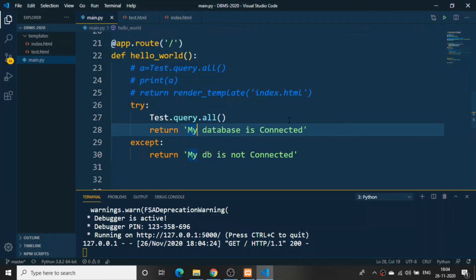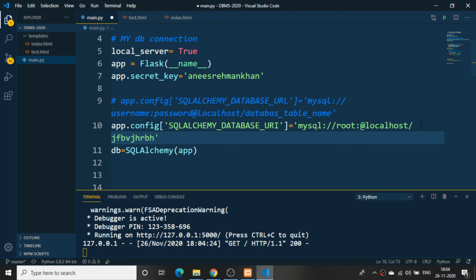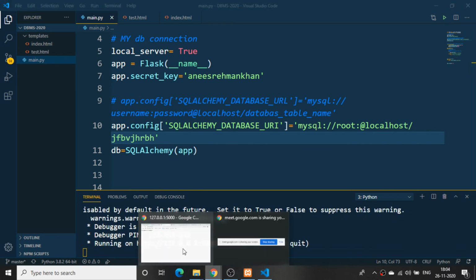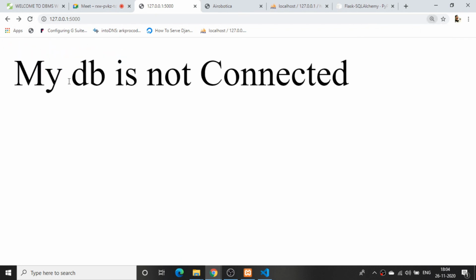Suppose now I change the database name here. There is LMS, right? I'll name it something like blah blah blah, something which is not there itself. Now I have restarted it. Come back here and refresh, and I can see I'm getting database is not connected.